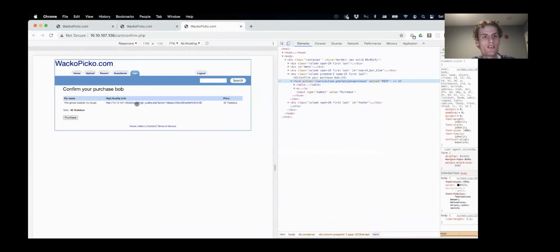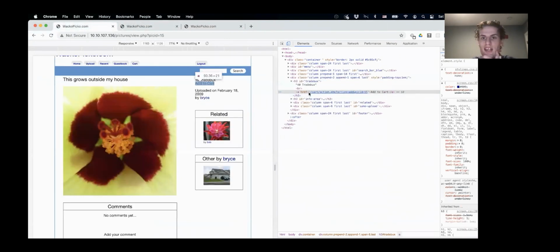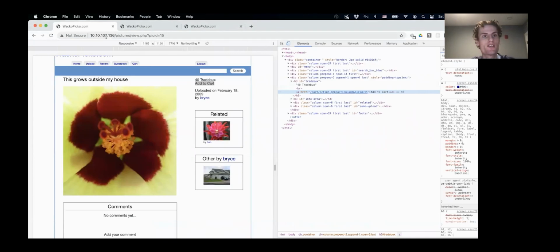And then we just need to find what the URL is that adds an item to Bob's cart. So we saved that here. And so that's this cart action. The action is add, and the picture ID is 15. So this is Bryce's picture, but we could make it our own, or maybe we control Bryce's account, something like that. So we'll put that here. But there's another complication here, which is that saying /cart/action.php works when we are on Wacko Picker. But because we'll be hosting it somewhere else, we'll need to actually put in the domain for Wacko Picker, which in this case is just this IP address here. So we'll have to put this at the start.